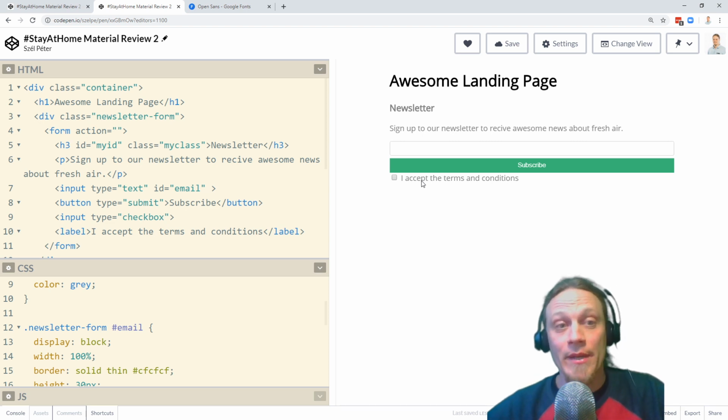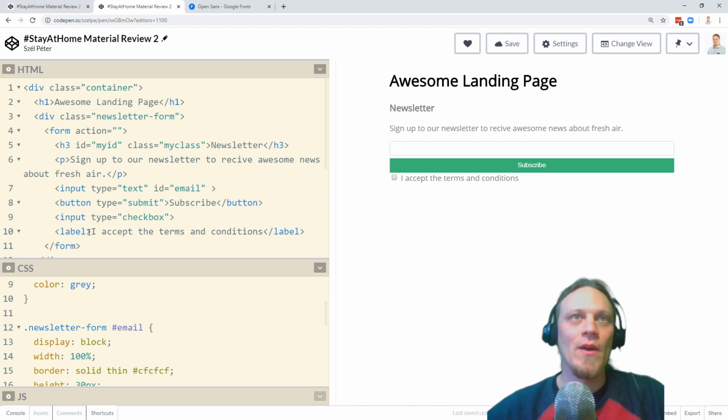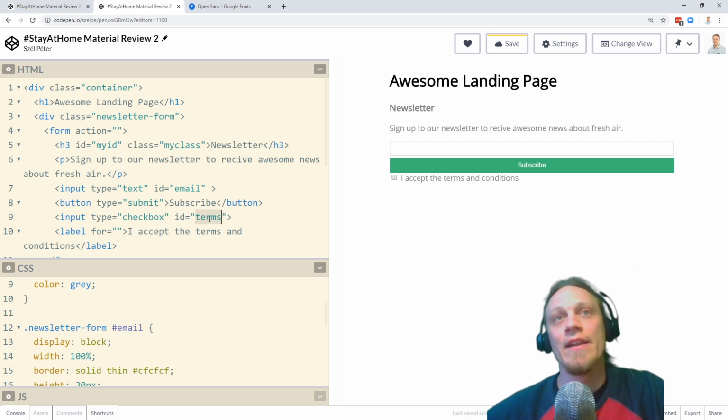What is missing from here? Yes, I am missing the for attribute. Yeah, that's correct. So I need to specify the for, and for that I need an ID, and the ID for this is going to be terms, because this is the terms and conditions checkbox, and I'm going to give an ID for this checkbox, terms.